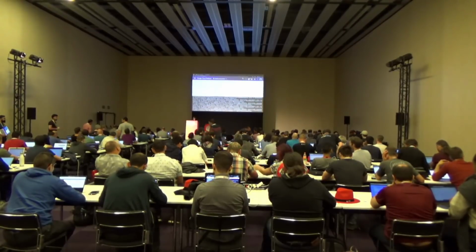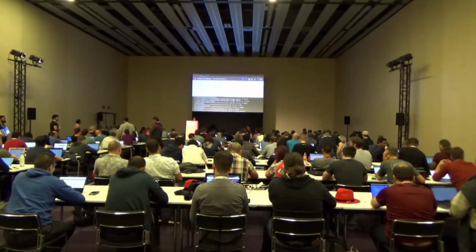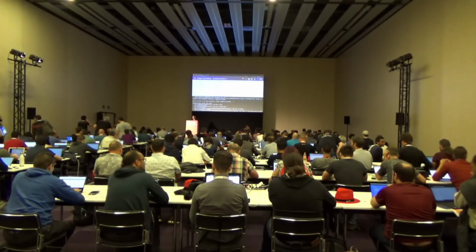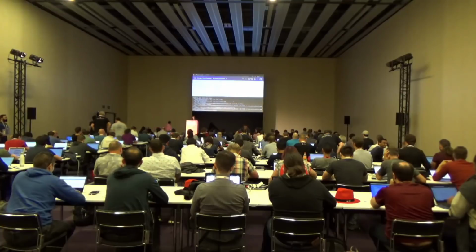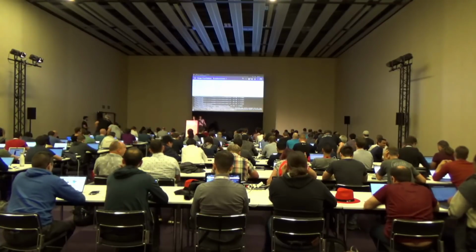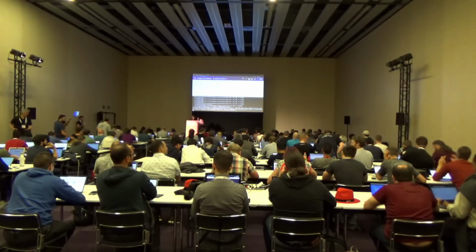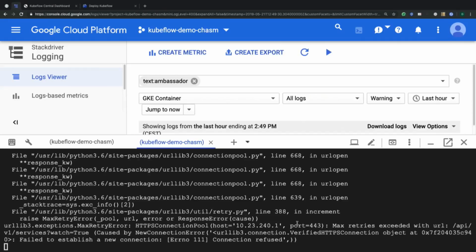Actually, before, you were looking at namespace Kubeflow, right? When you looked at the services, have you seen this before? This connection refused? So try it. Yeah, it didn't deploy yet. It didn't finish deploying.